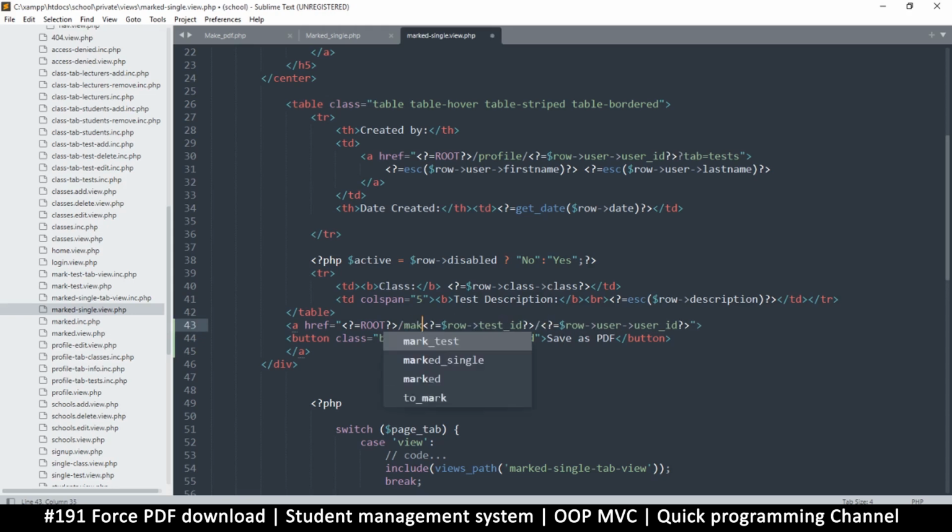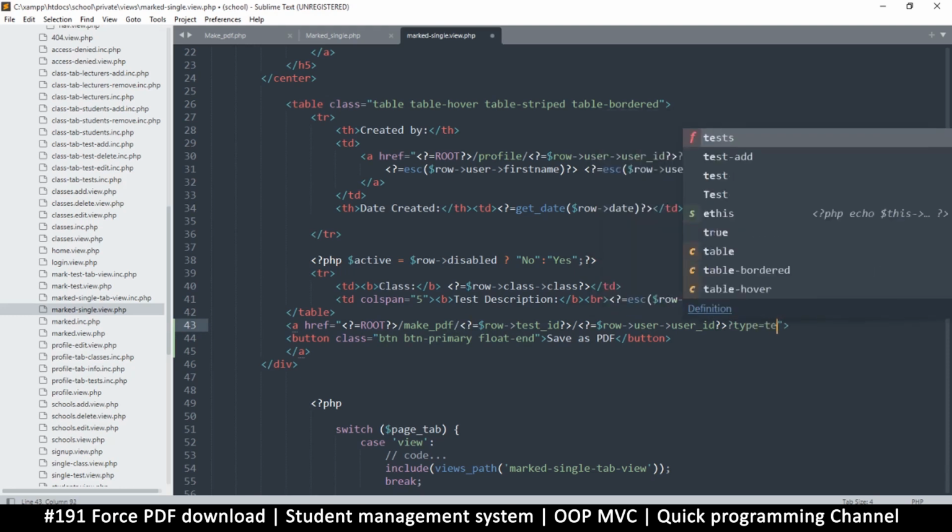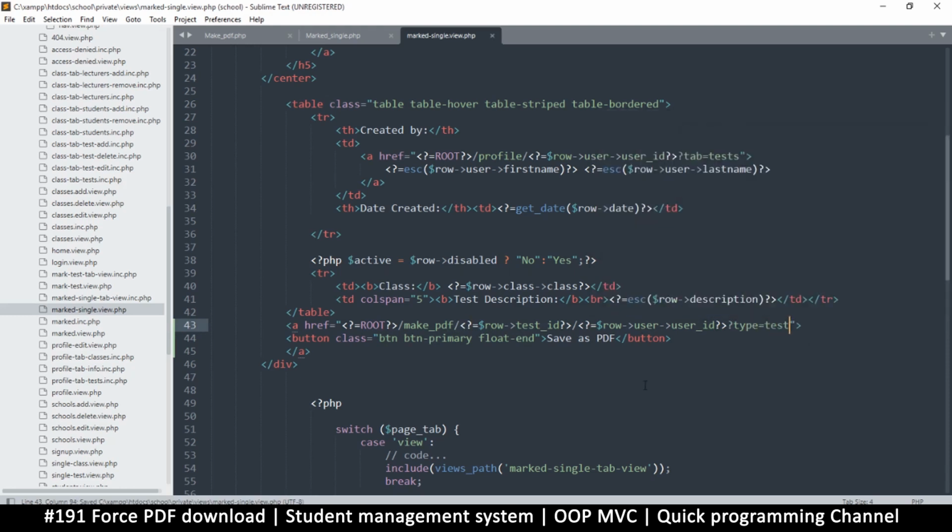I'm supposed to say make PDF like that, and then slash. So we should also tell it what type of PDF we want to make. That way we can load different types of files. So what I'll do is right at the end here, I'm going to put a question mark and say type is equal to test. Okay, this will be used for later.